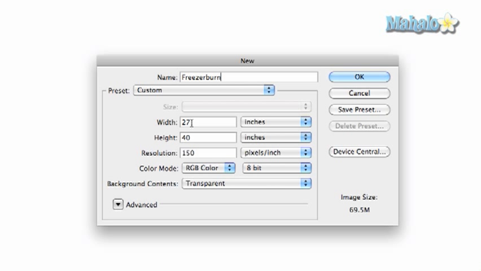As you can see, it's already got it set up for me. 27 inches by 40 inches, and the resolution is 150 pixels per inch. Now, if you want to go lower than that at 72, you can do that, but if you want to have the ability to print on a full 27 by 40 poster and you want it to look good, keep it at 150 pixels per inch. Don't go any higher than that unless you're working at a professional place, which obviously you wouldn't be listening to these videos if you were.